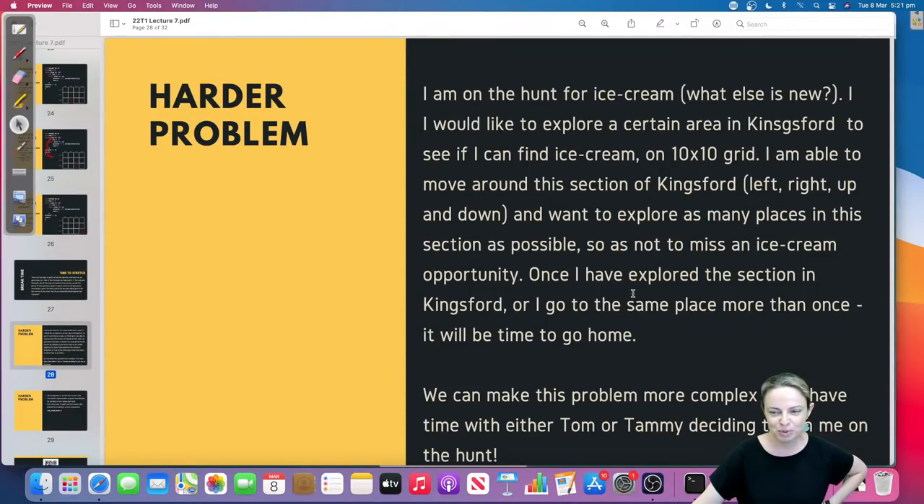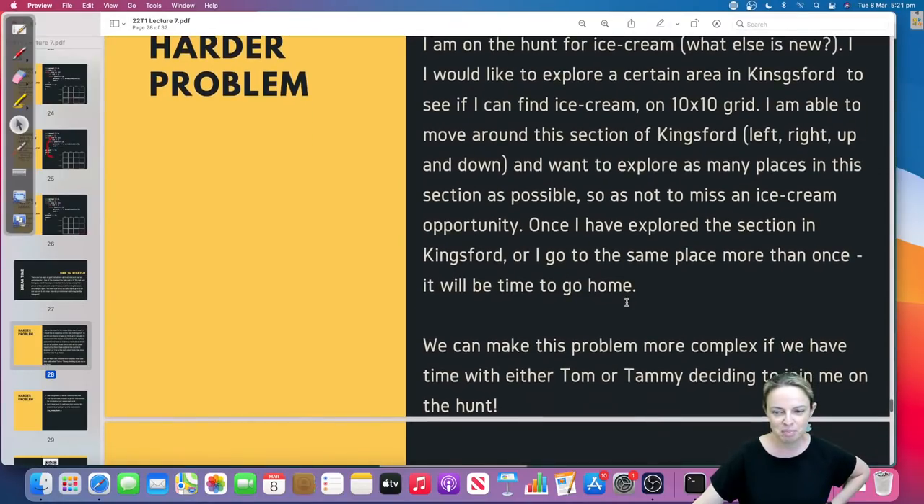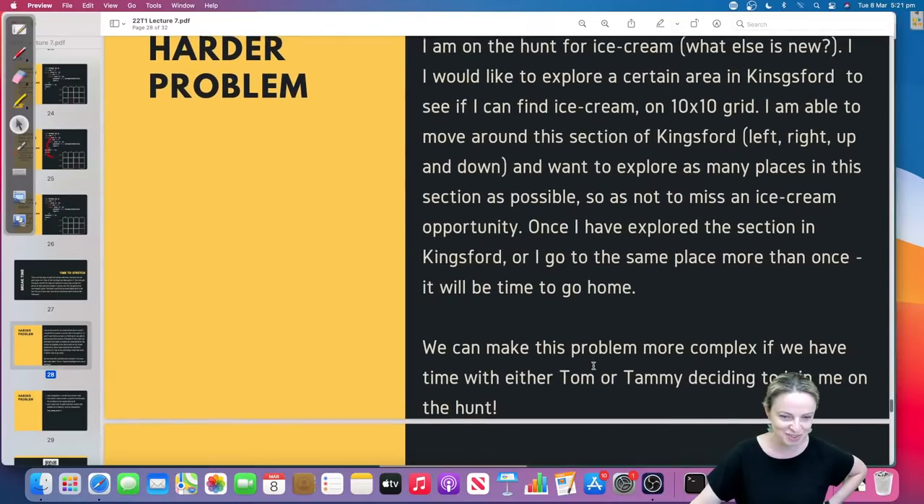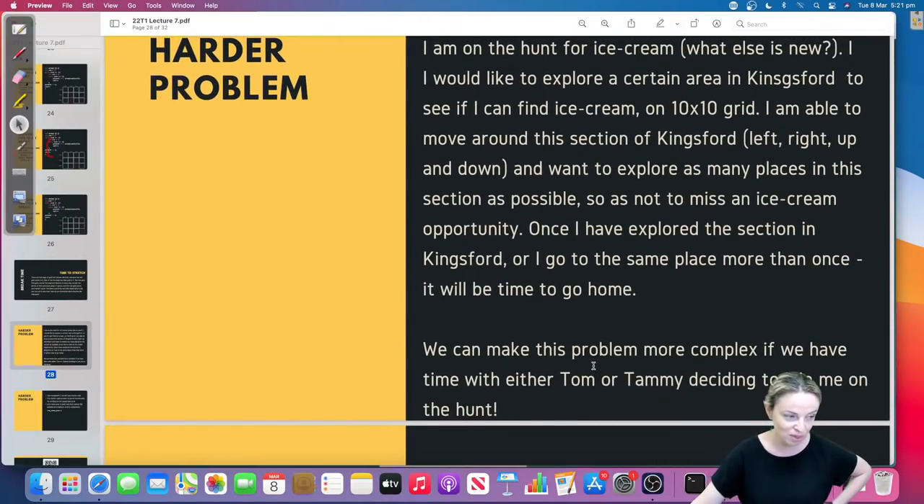Once I've explored the section in Kingsford or I go to the same place more than once, it'll be time to go home. And we can make this problem more complex if we have time, with either Tom or Tammy deciding to join me on the hunt. So we might do that as well, depending how we're going for time.